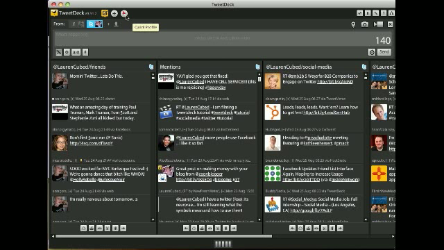Over on the left-hand side, you have this little wand-looking thing, which is a quick profile search for research, for pulling up someone's profile. The plus sign is to add an additional column down below, and then this little yellow notepad is your composer. Down here, you have the accounts that are linked to your TweetDeck. Currently, I have a Twitter and a Facebook.